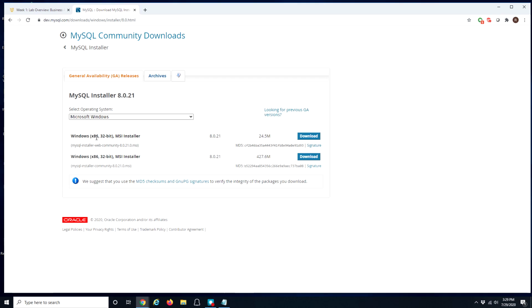I'm going to click over here on Go to Downloads page. And then this is the 32-bit installer. And let's see. You'll notice that this one is only 24 megabytes. So that right there is going to pull down the very minimum, and then it's going to download everything else. So instead, I want this one right here. This one's going to download everything and not rely on my connection during the installation process. So this is the one that I'm going to use, and that's the big one right there. All right, so 427 megabytes. So I'm going to click on download right here.